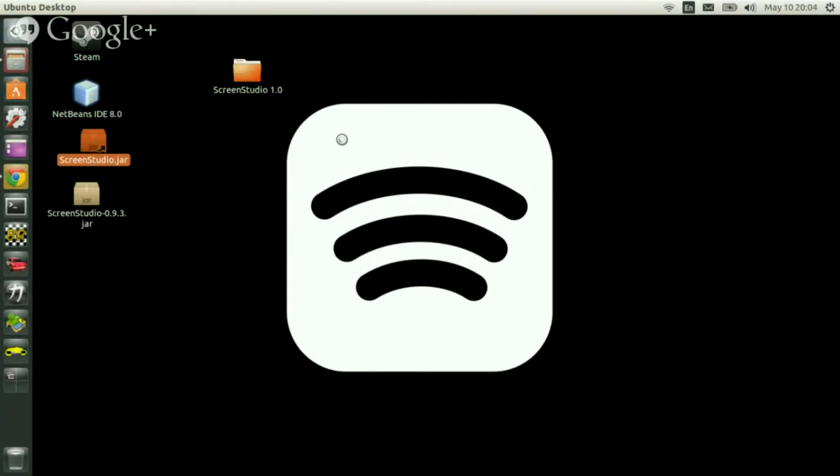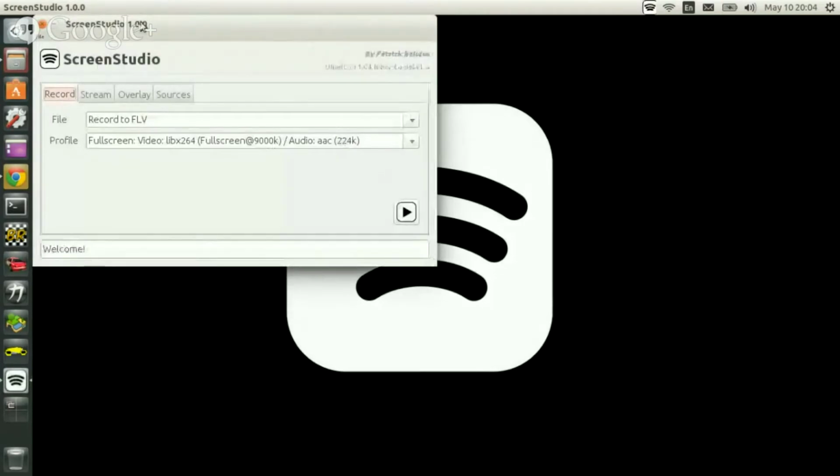I have to think every time I say ScreenStudio, I'm always almost saying Webcam Studio. I've been saying that word for so long. Whenever I say ScreenStudio, there's kind of a delay in my mind, like Webcam ScreenStudio.